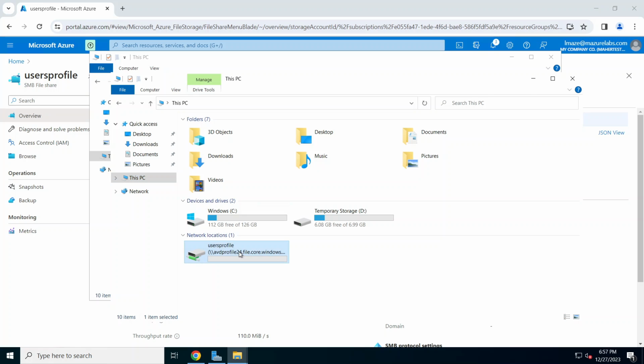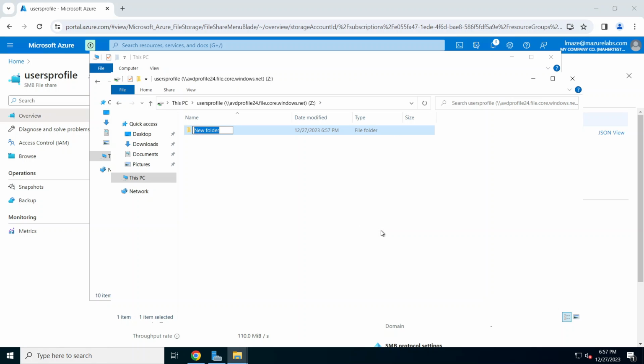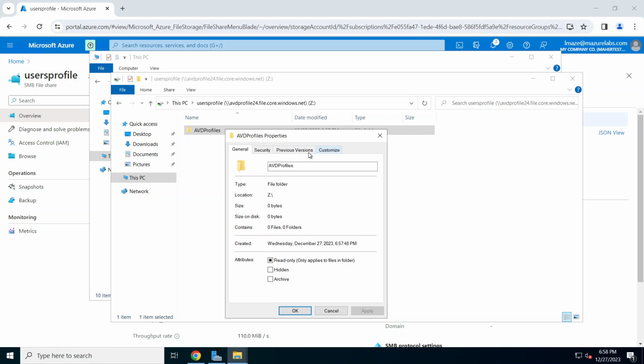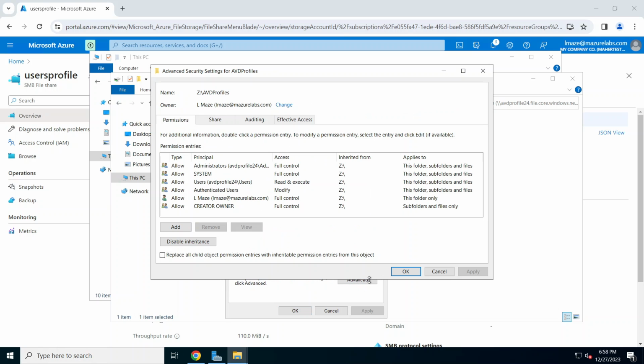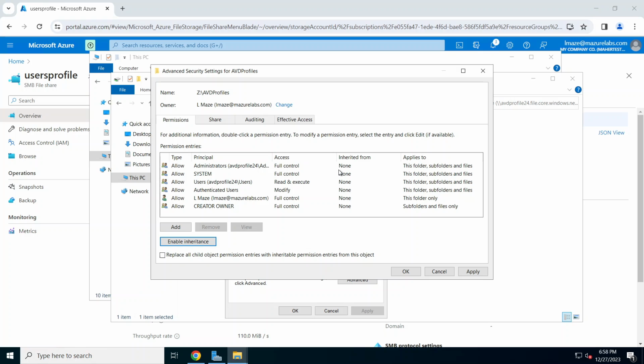So what I'm going to do is create a folder, and I'm going to call it something, maybe AVD profiles. And I'm going to start setting up permissions on this folder. So I'm going to right click it, go to properties, security, advanced, and I'm going to disable inheritance on this. And I'm going to choose convert inherited permissions into explicit permissions on this object. I'm going to say apply.